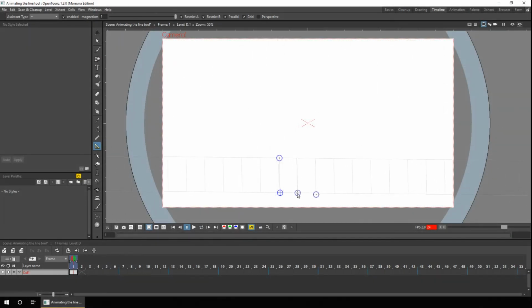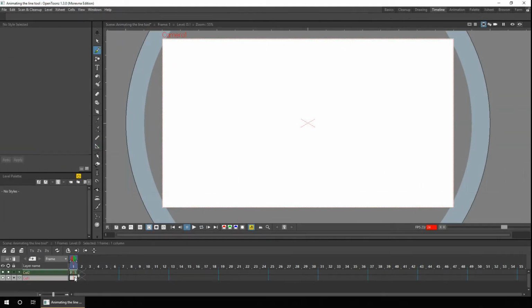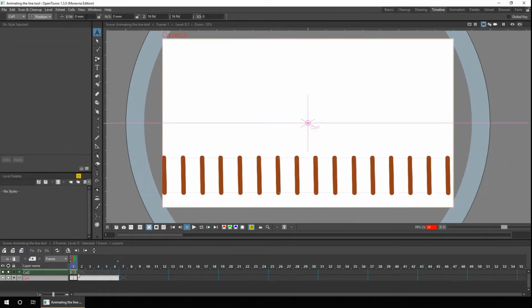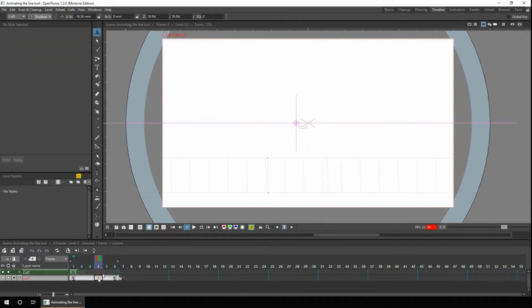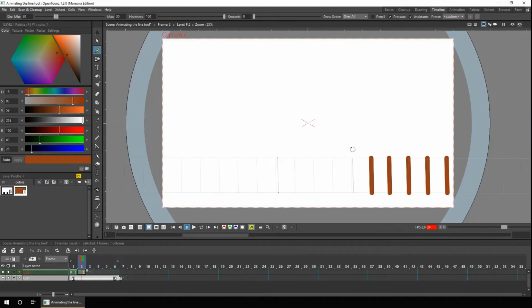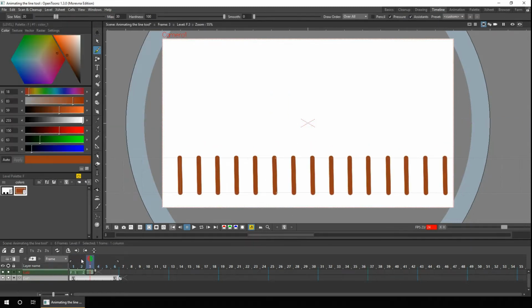Or you can animate using the line assistant, for instance. Imagine your animation is showing a car driving down the road, and out of the window you see a scrolling background including a picket fence. The line assistant is perfect for this.